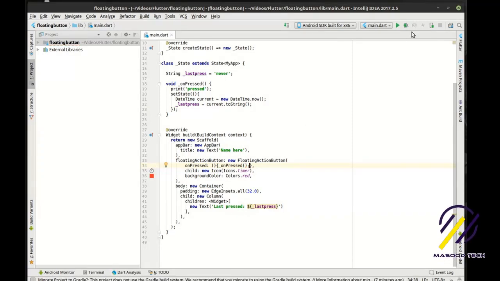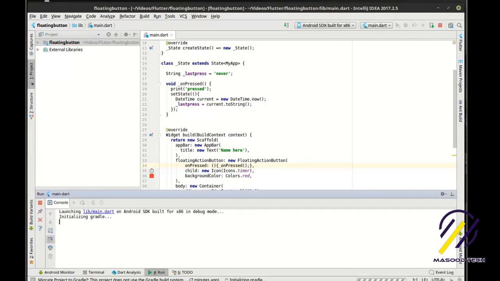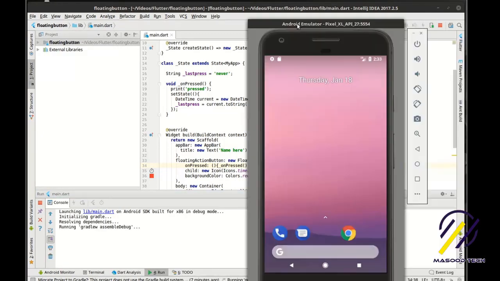And voila, we will run this in our emulator here. Pull our emulator over while this is loading. And this should work without any problems.